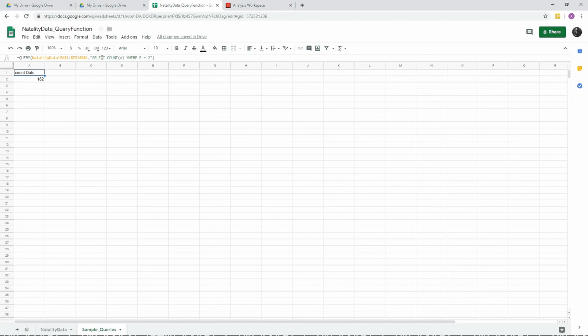It looks like there were 182 sets of twins born out of the 10,000 record sample. If we want to see the triplets, we can just change that 2 to 3 and see there were 4 sets of triplets being born. So let's change it back to 2.